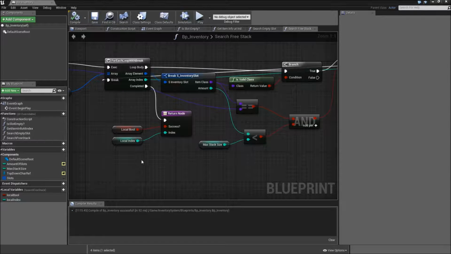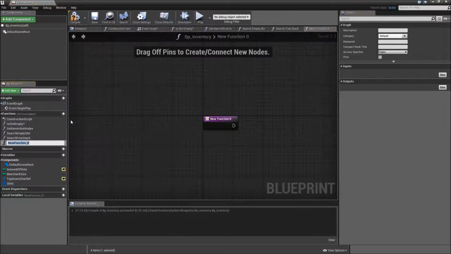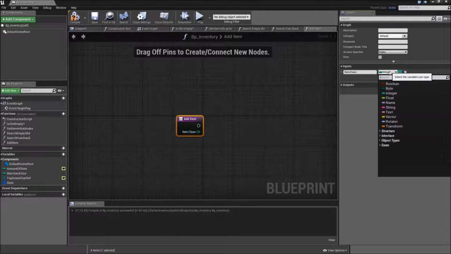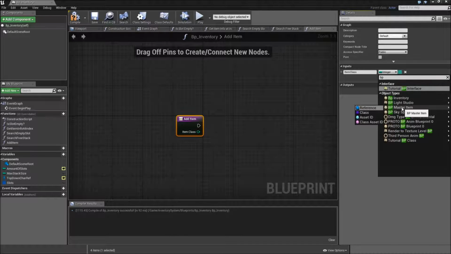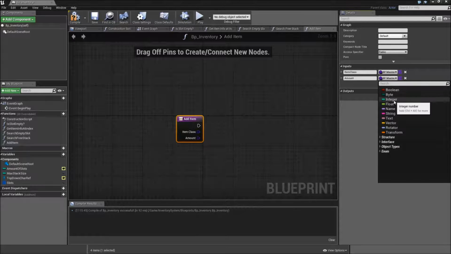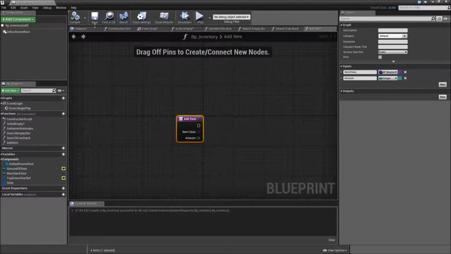Compile and save. So that's basically all of our helper functions we will need for the next function, which is actually to add an item. So hit the plus sign for the function once more and type in add item. Here we will need two inputs. First of all, the item class, which is again a BP master item class, and the amount of items we want to add, which is an integer. Compile that one and save.